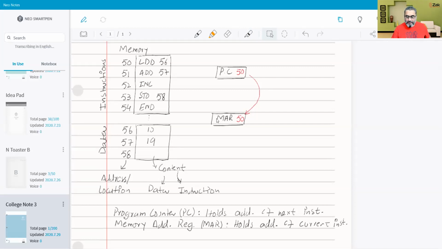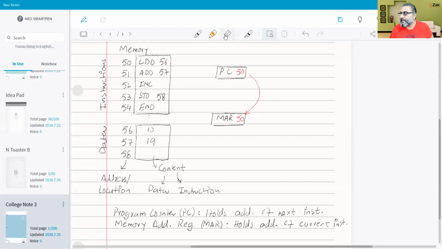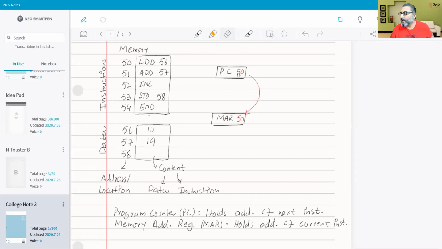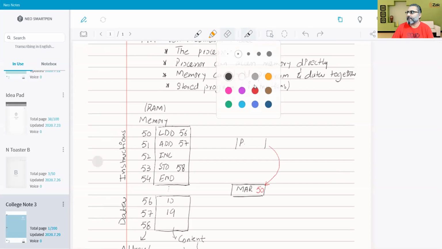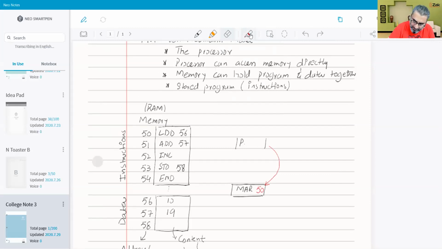So what basically happens is that as soon as the address is transferred from PC to MAR, PC increments itself by 1. PC will now become 51. All right, PC will now become 51. So PC increments itself by 1.